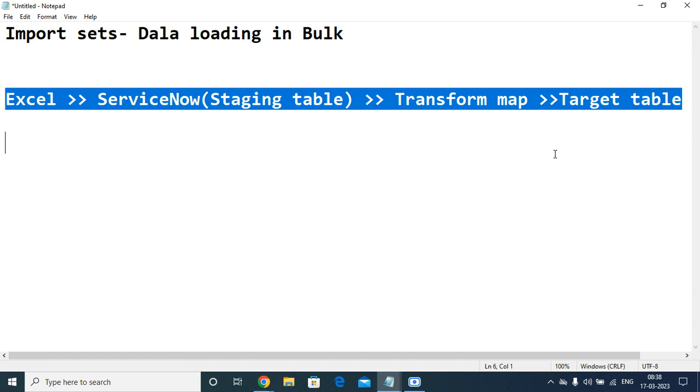Once that is done, the next step is the field mapping between the staging data and the target. For example, assume we are using user data. In the Excel sheet it was F name, but actually in ServiceNow it is first name. Like that, whatever the Excel sheet data, we load it in. And from the transform map we load the data into the target table. So this is the basic idea of how import set functionality works.